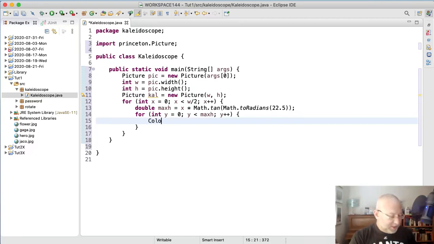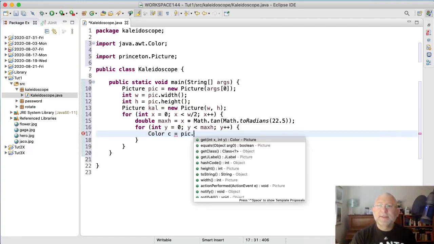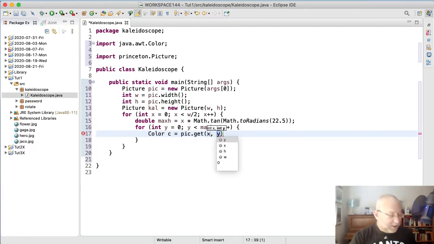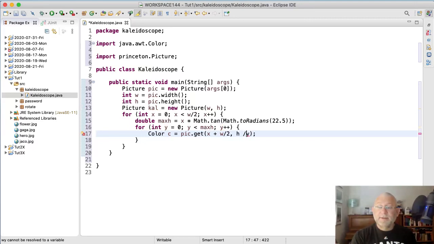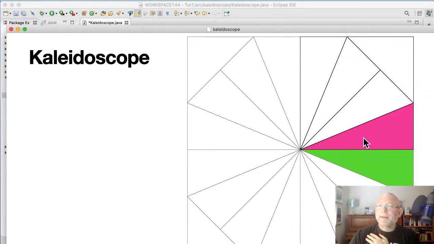And I'm going to get the pixel at this coordinate, pic.get. Now, usually I'd just say x and y. But of course, remember, x started in the middle. So even though it's 0, its real coordinate is w over 2. And the real coordinate for y is, and I think this is where my example was a mistake in the problem description. I think that should be that. So now I've picked up the color at a particular coordinate here.